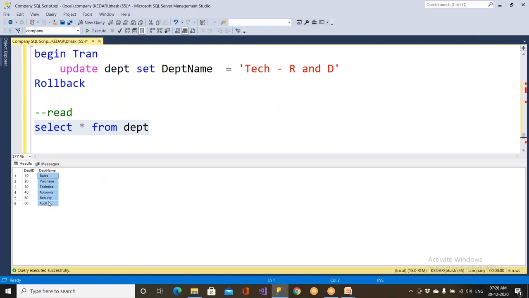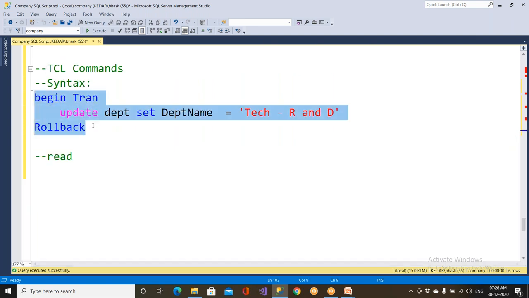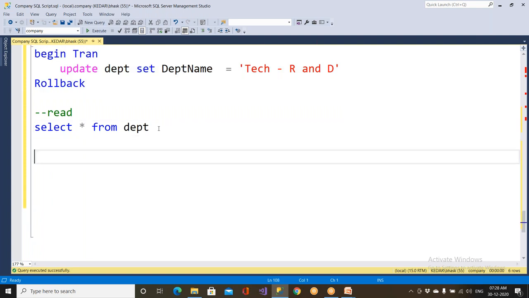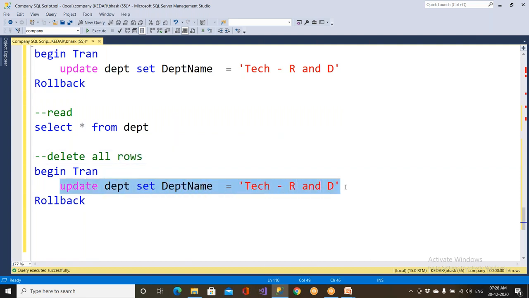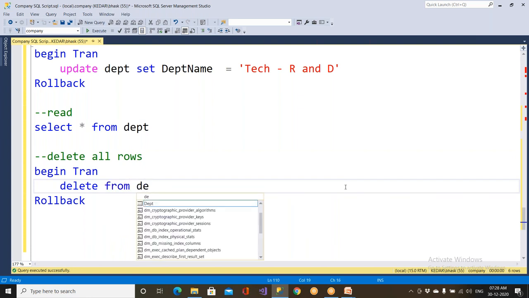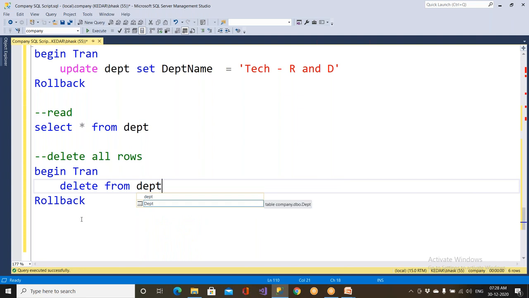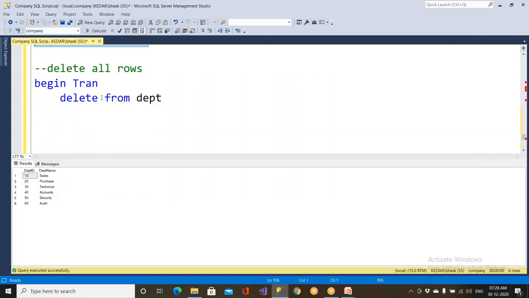Clear? So this is how you can see it. For example, now I use one more transaction command. Any action you can do here. Now what I want to do is delete all rows. So what is the command we know? Delete from table name. The table name is the department table. Now I am not writing anything else here. So let me execute. I have a lot of data. Let me show you the data. So begin tran, delete.